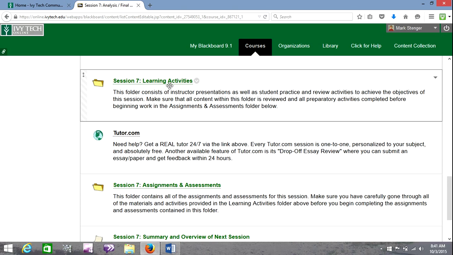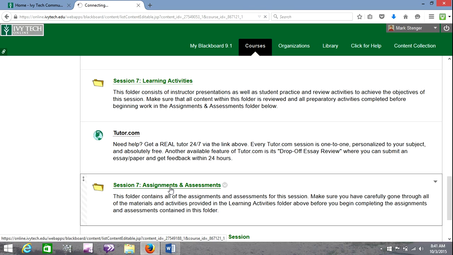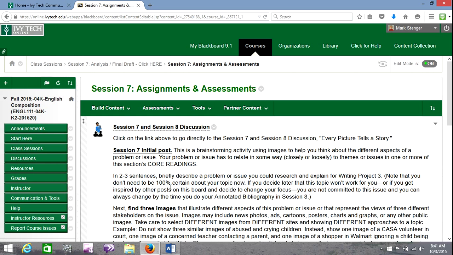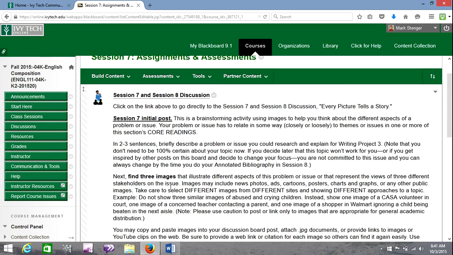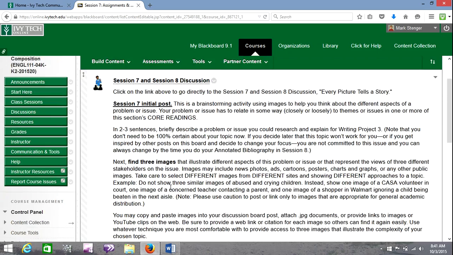I think, yes, we've polished off the learning activities. We're going into assignments and assessments. I believe that's where we left off. Yes, it is. So again, in session 7, you're only posting your original document. Every picture tells a story with 3 images and an explanation of what your subject is and why you chose those images. In session 8, next week, we'll have peer review of everyone's images.